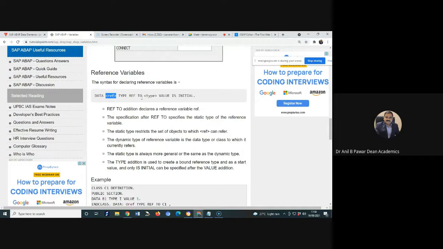See here, ref2 declares a reference variable ref. Then the specification after REF TO specifies the static type of the reference variable. What is the type of that reference variable is specified by this type. Then your static type restricts the set of objects to which the reference variable can refer.